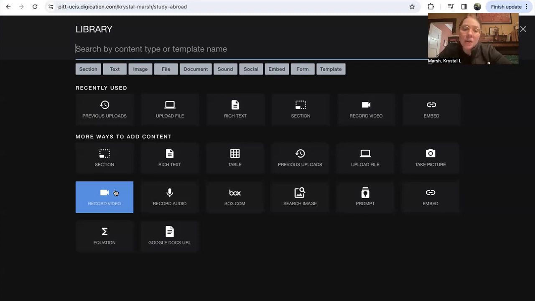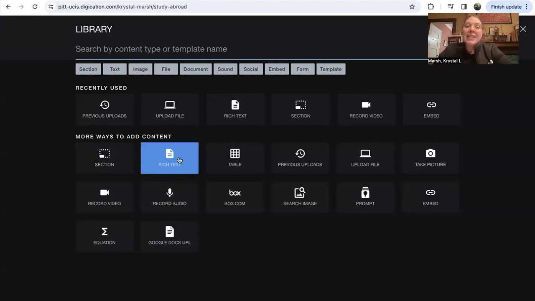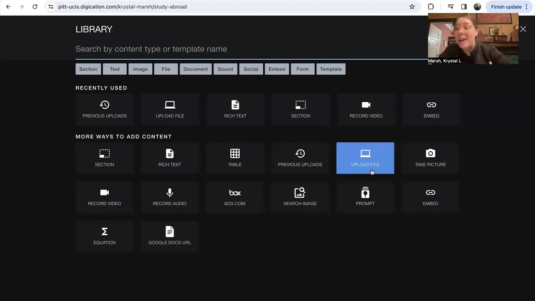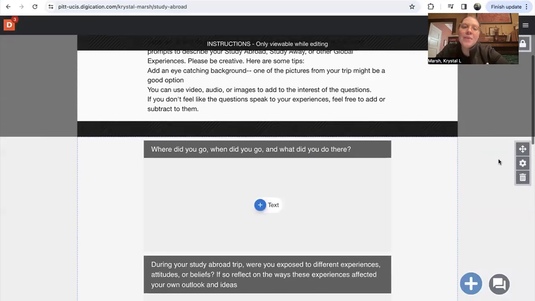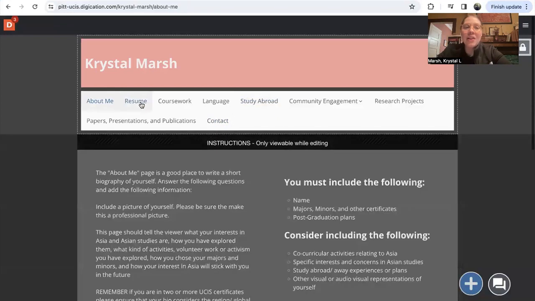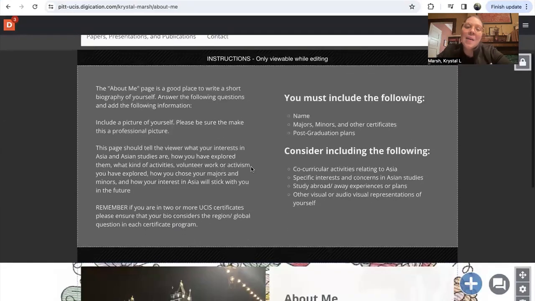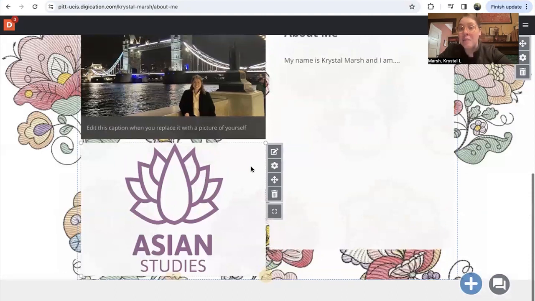You can also create new sections to write if you do the rich text. There are just so many different things. You can also upload files. So if you want to upload a sample piece of writing, a research project, or a PowerPoint that you're really proud of, you can actually upload the file onto Digication and really personalize that. So this is just to say that there are lots of ways that you can edit and customize your ePortfolio.